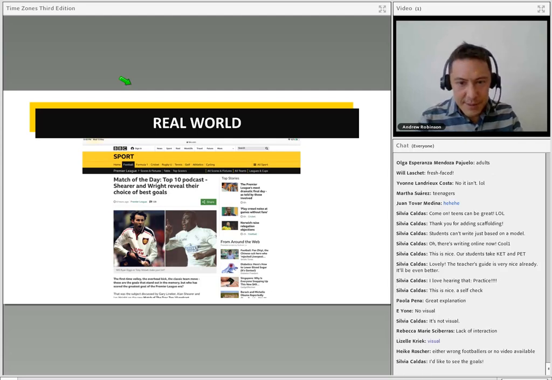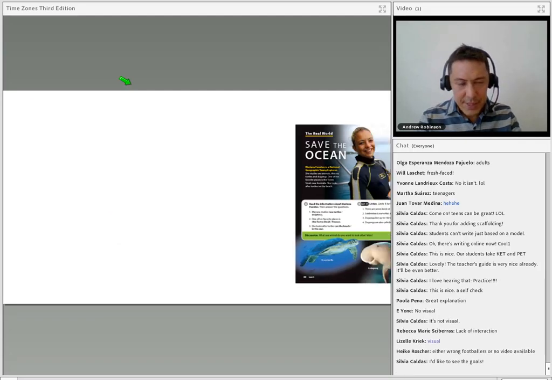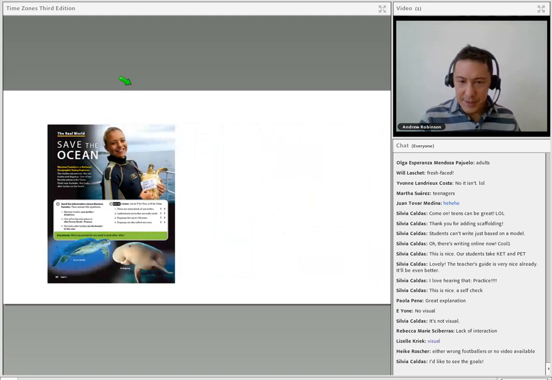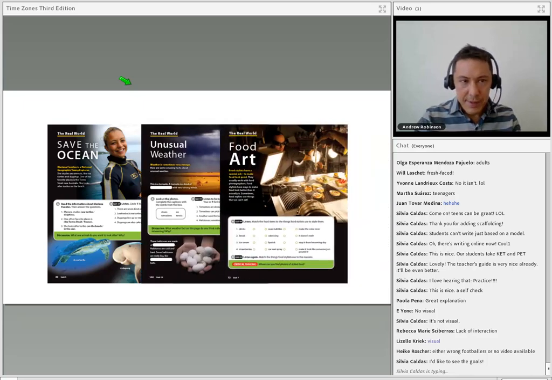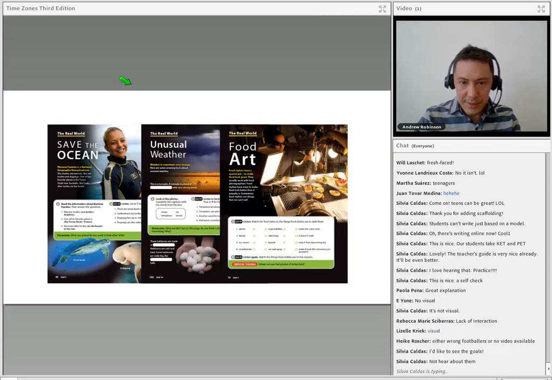And we hear similar things from teachers about the real world section in the second edition. This is the section where we really bring in things like National Geographic Explorers, or we bring in things like real world, things like weather phenomenon, or in this case, we're talking about food styling, you know, how advertisers get food prepared for advertisements. These are all things that you would like to watch. They're not really things that are very difficult to listen about.